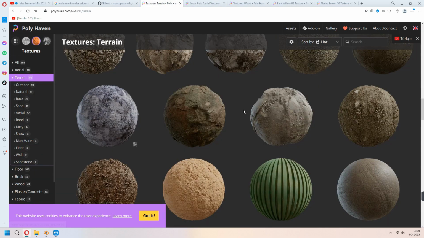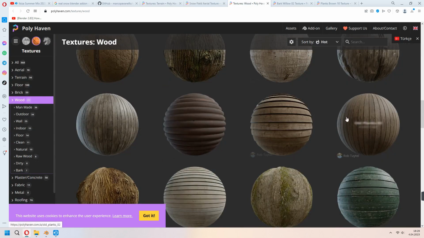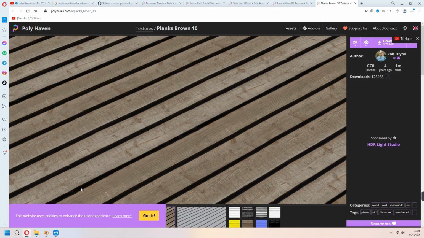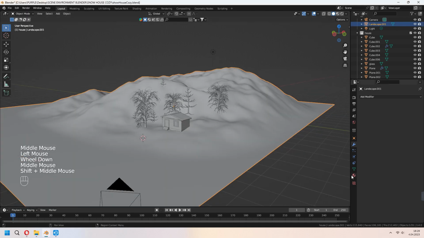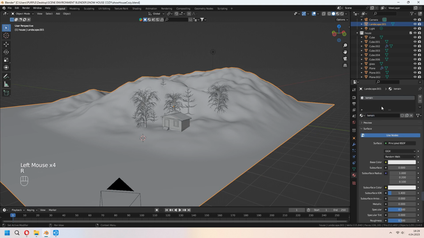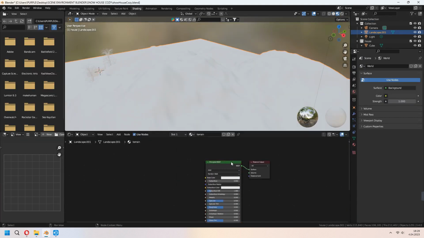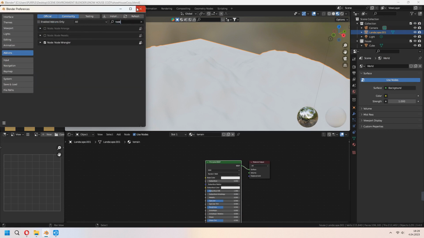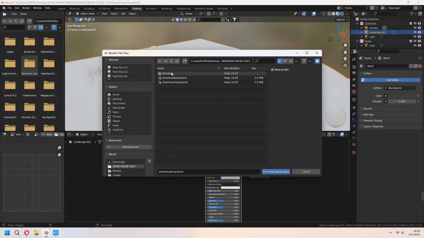For the textures, I downloaded some textures from Poly Haven, a snowfield area, and for the wood, bark willow and planks brown, I downloaded them in 2K. Add a material for your terrain. Go to the Shading tab. Before this, in Edit Preferences check Node Wrangler. After that, Ctrl-Shift-T. Choose your maps.